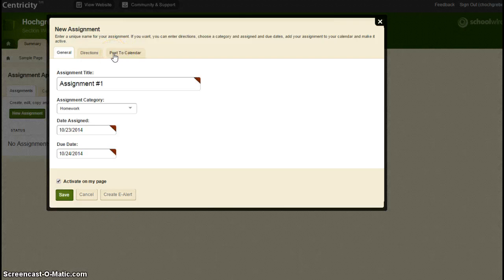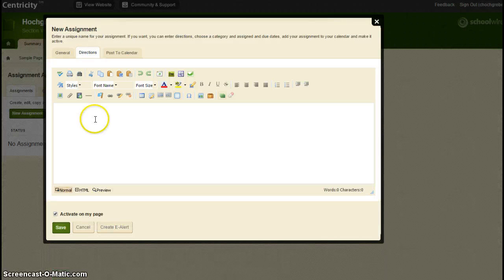The tabs just unpeel the different layers within that app. So I could add directions of what I want my students to do. I can attach a separate sheet if I want that. Keep in mind that if you are going to attach something to your page, make sure you're following copyright laws. So make sure that if you are attaching it, it's something you've created.